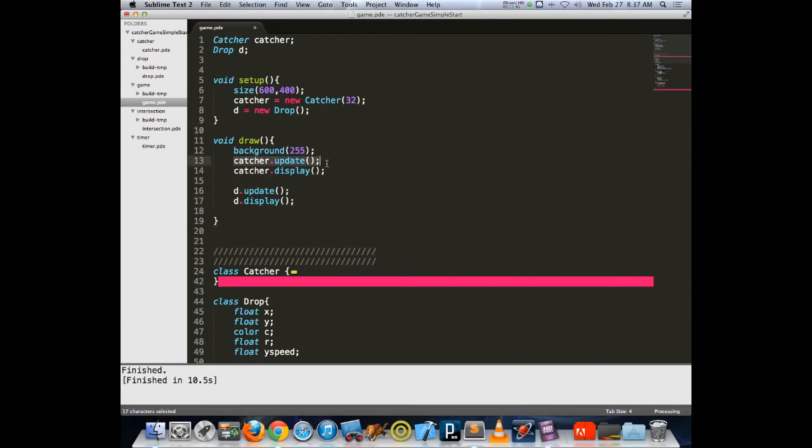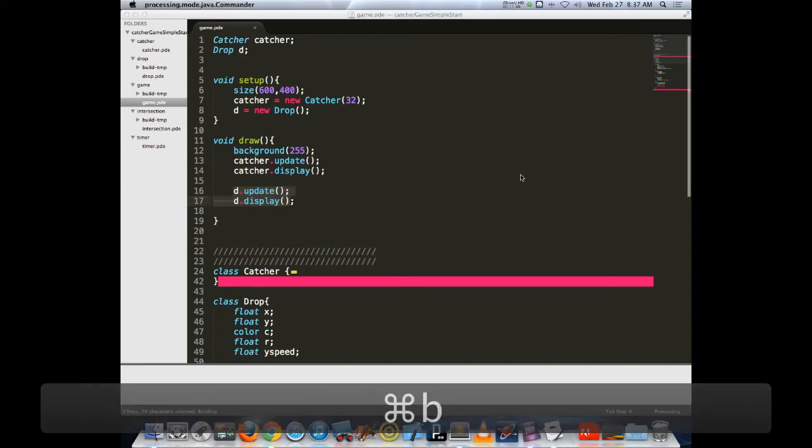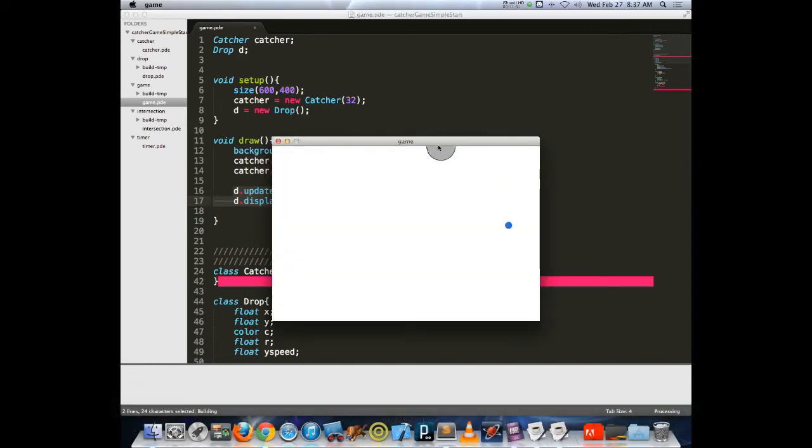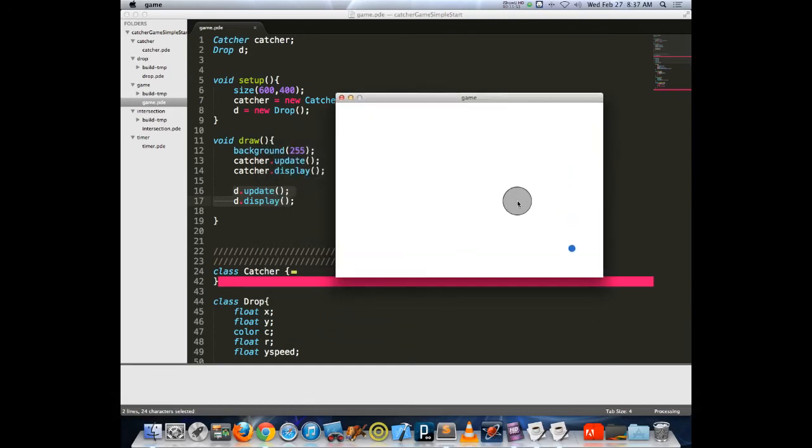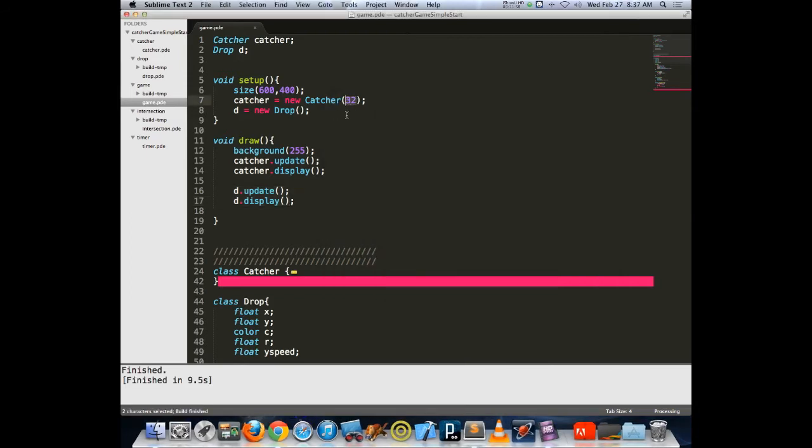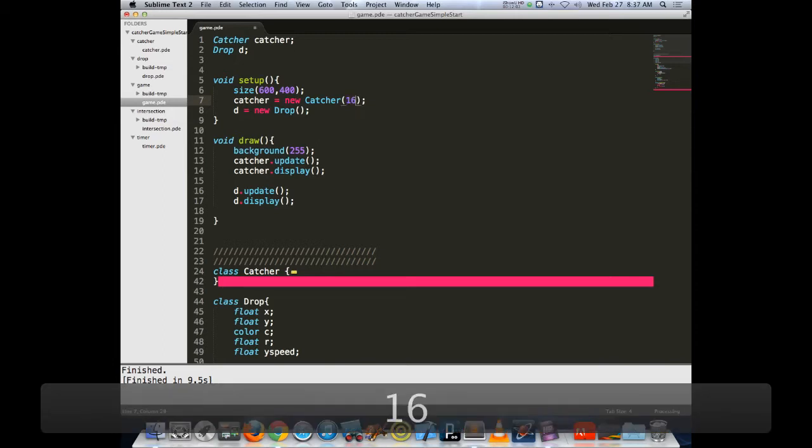So I have my catcher object, I have my drop object, and if I run this, you should see that it's now falling over here. Yeah, that catcher I think needs to shrink its size a little bit.